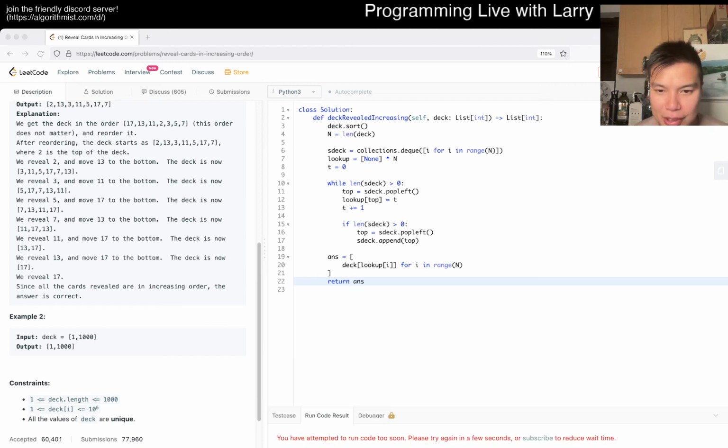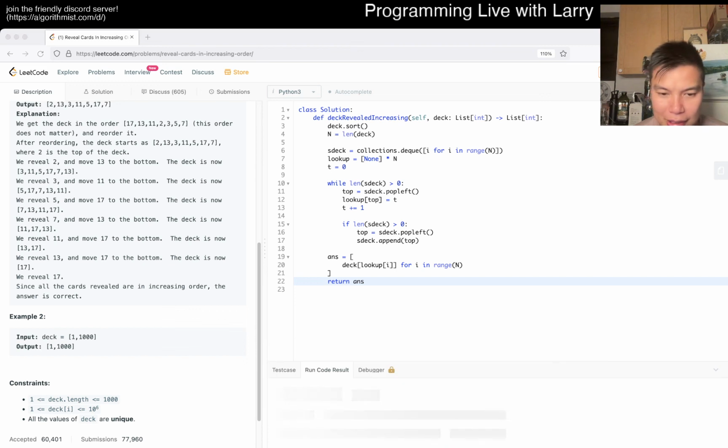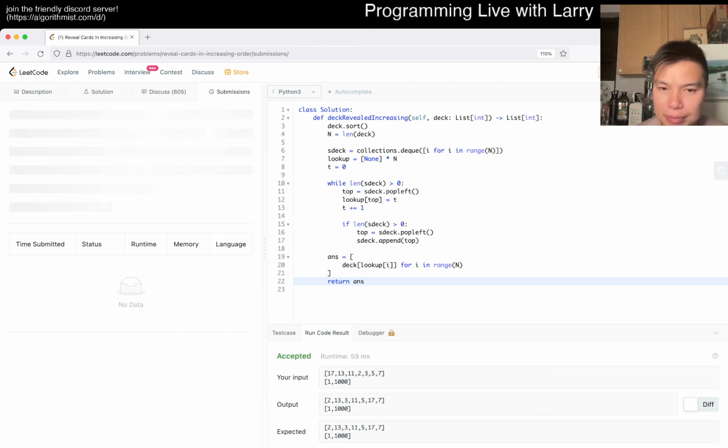Ooh, I get the classic, you have to attempt to run code too quickly. So give me a second. I just want to run at least for the input. So that looks good. So let's give it a submit.